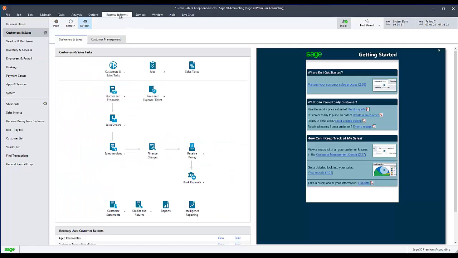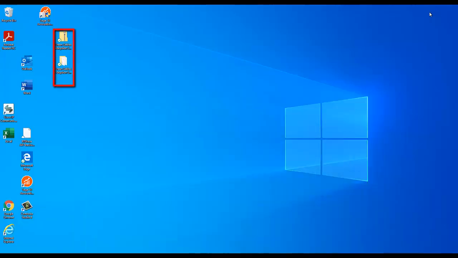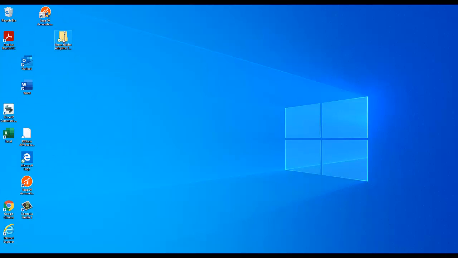You may now reopen your company in Sage 50 to verify that your custom financial statements are present and working correctly. If they are, you may delete the copy of your backup and the extracted backup folder from your desktop.